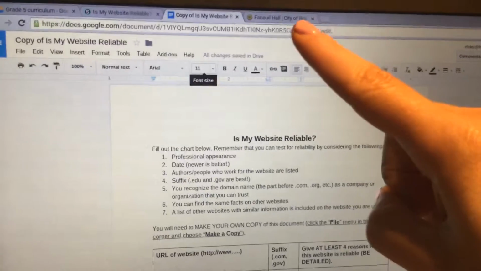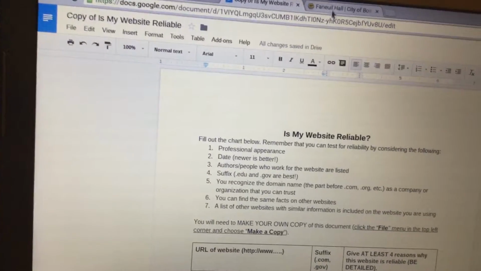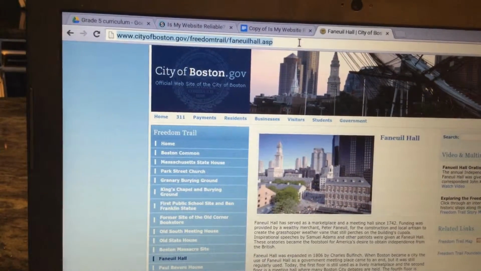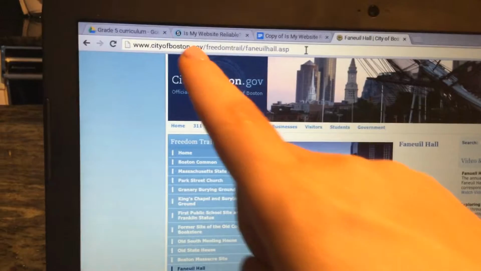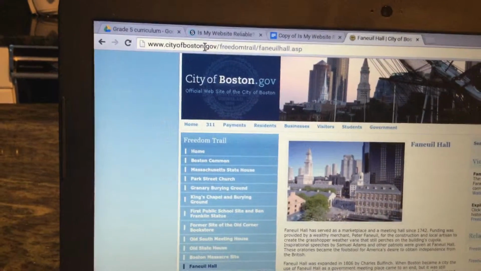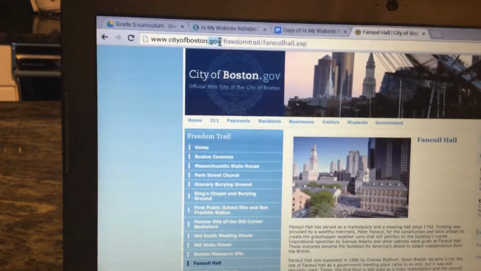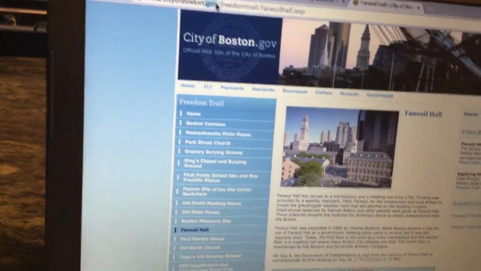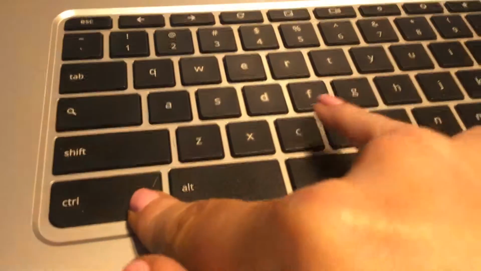Next, you're going to go back over to the website that you are looking at, and you're just going to click in the white space next to the URL. And you're going to look at the last black part. So in this case, it's .gov. That's what we call the suffix, the last black part. So we're just going to click and drag to highlight it. And then do Control C, hold it down on your keyboard.